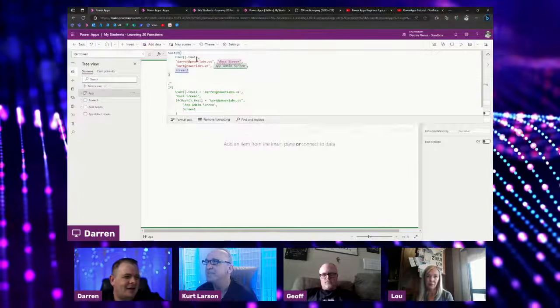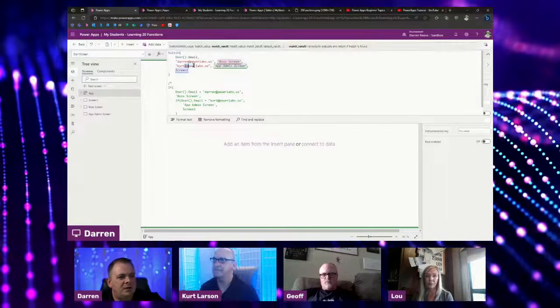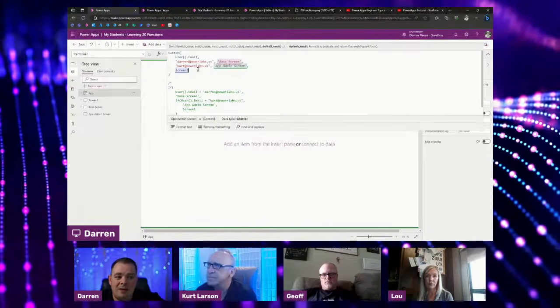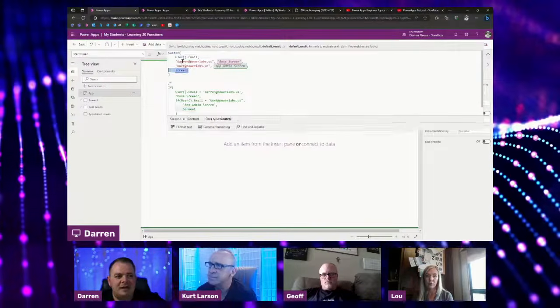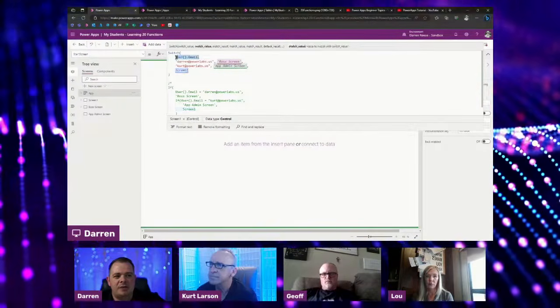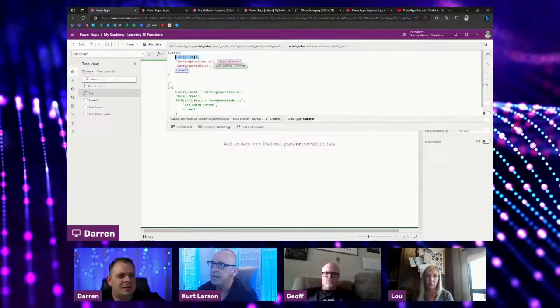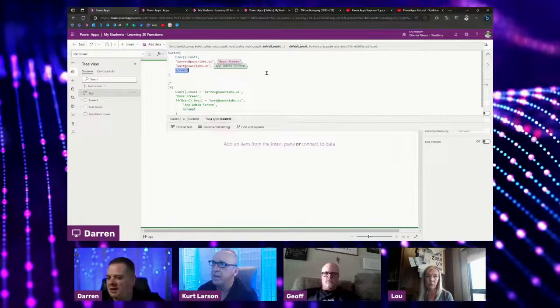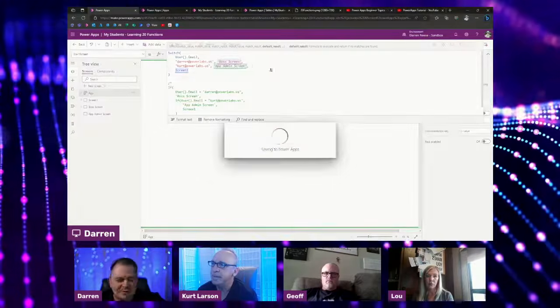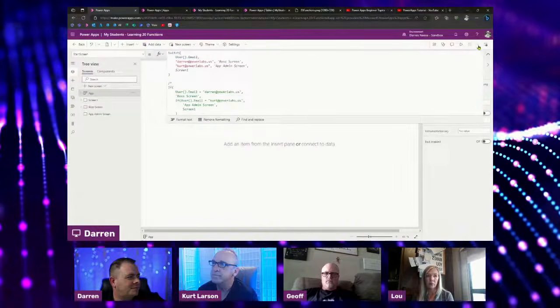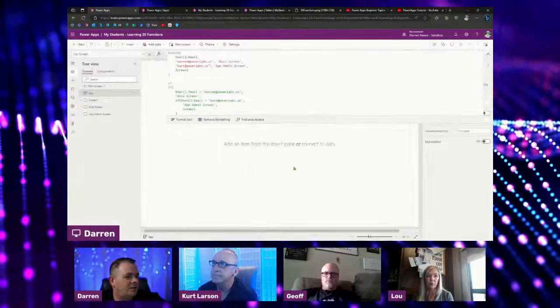Very good. So if it is Darren, it's going to go here. If it's Kurt, it's going to go to app admin. Otherwise, this is like the else: if none of these other conditions are met when compared to this email, then it's just going to go to screen one. Now I'm going to save this and publish it.